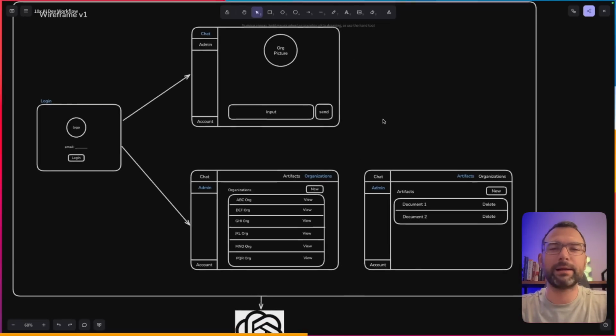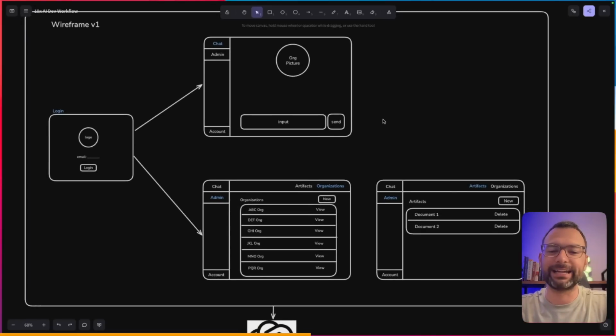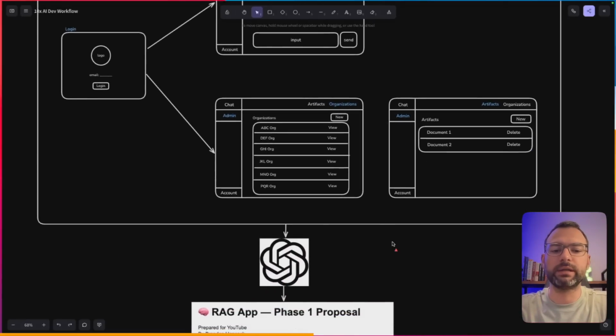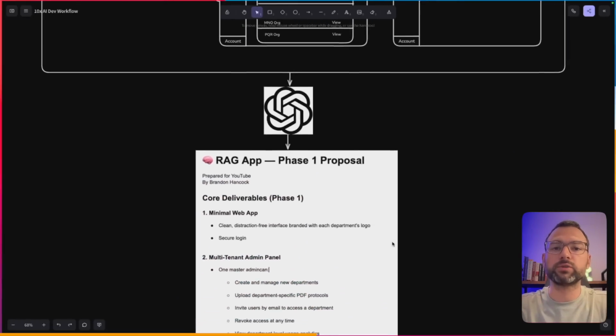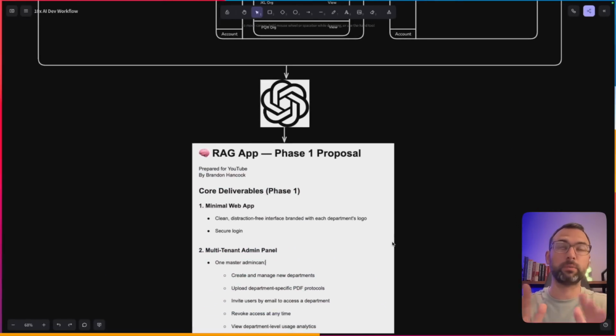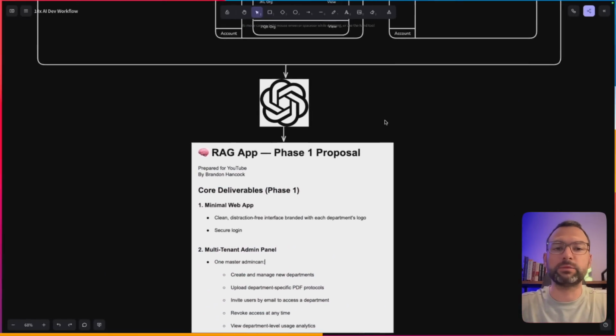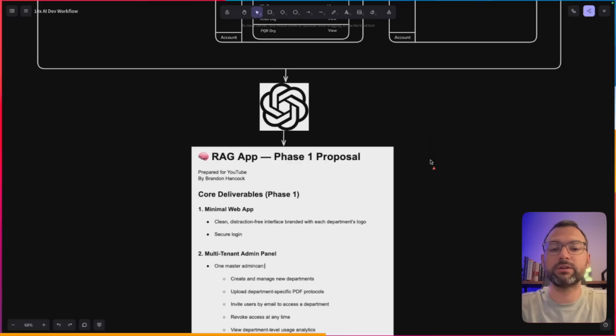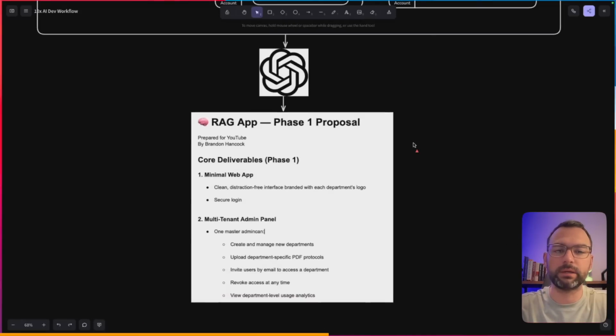Cool. So once we have this nice looking UI of rough functionality built out, I'm using AI at every chance that I can get. So the next thing I want to do is start to work on a proposal. This is super important if you're building client work. Basically this proposal is going to say, hey, here's exactly what we're going to build together. It's going to outline that you're going to have a web app, you're going to have an admin panel, all the core functionality, and you put it in the proposal.